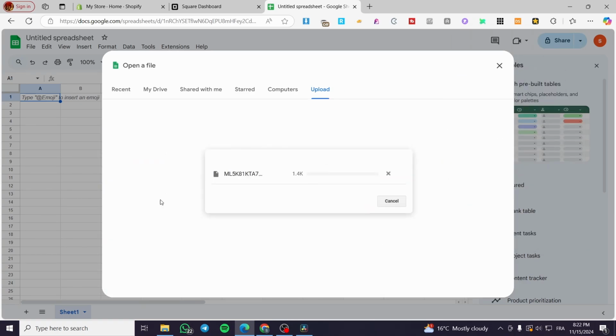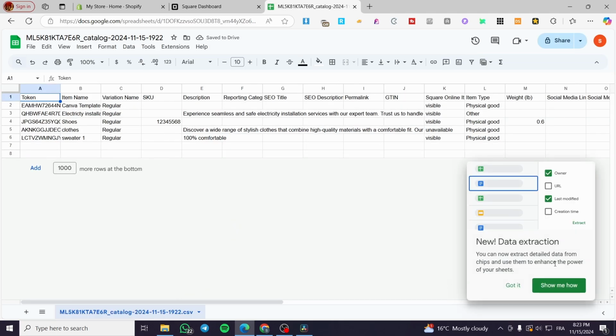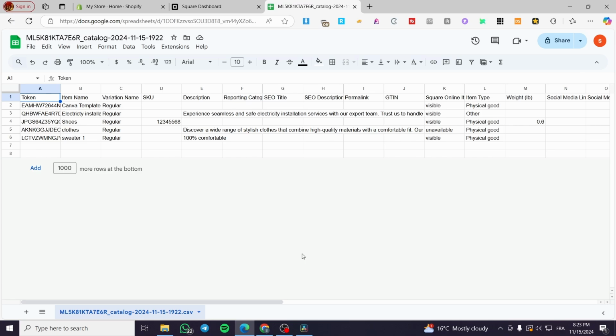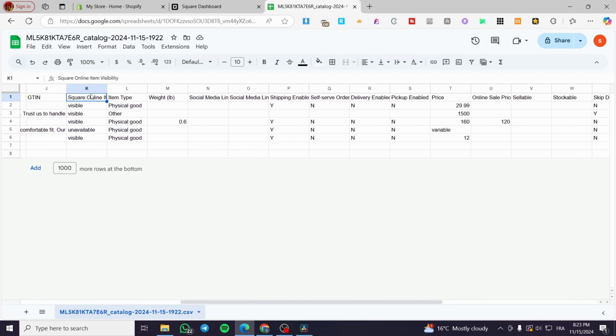Here we have it. We're going to wait for the spreadsheet to read all of the items that are here. It is going to depend on the platform the spreadsheet or the CSV file is constructed on. As you can see, in the first row and columns, we're going to see the token, the item names, the variation names, SKU codes, descriptions, reporting category, SEO title, SEO description, permalink, GTIN or the identification of the product, Square Online item visibility, the item type, the weight, social media links, right there, description.